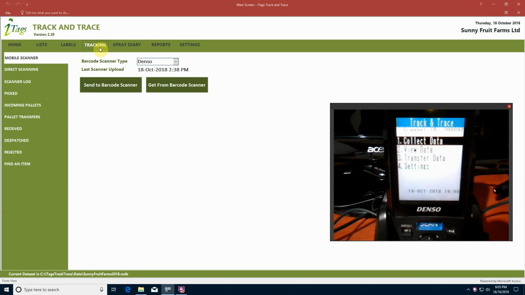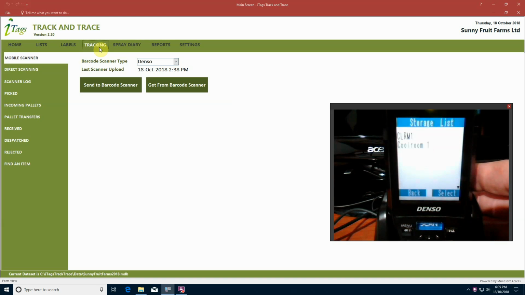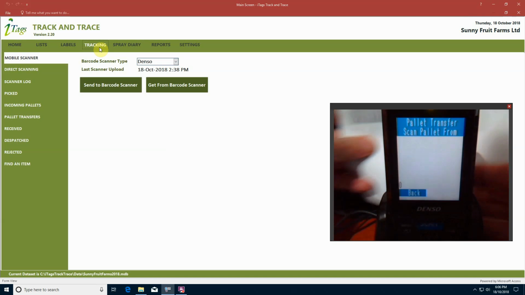So now on my barcode scanner, I'm going to go number 1, collect data, and I'm going to go to number 3, pallet transfer. It's going to ask me where the new pallet, where I'm transferring the stock to, is located, and in my case it's going to be in cool room 1. Now it's going to ask me to scan the pallet from, so where am I getting the stock from? Well, I'm going to take off one of the pallets that I have here. I'm going to take 28 cartons, or containers.